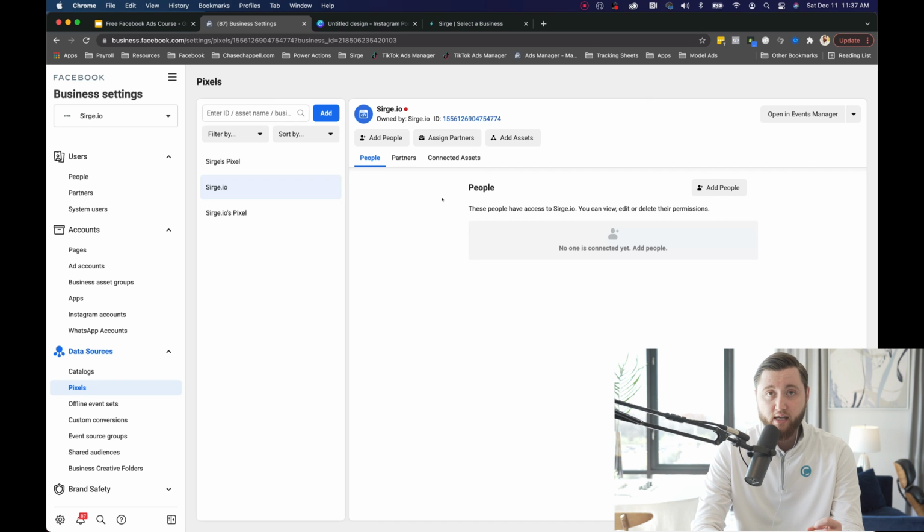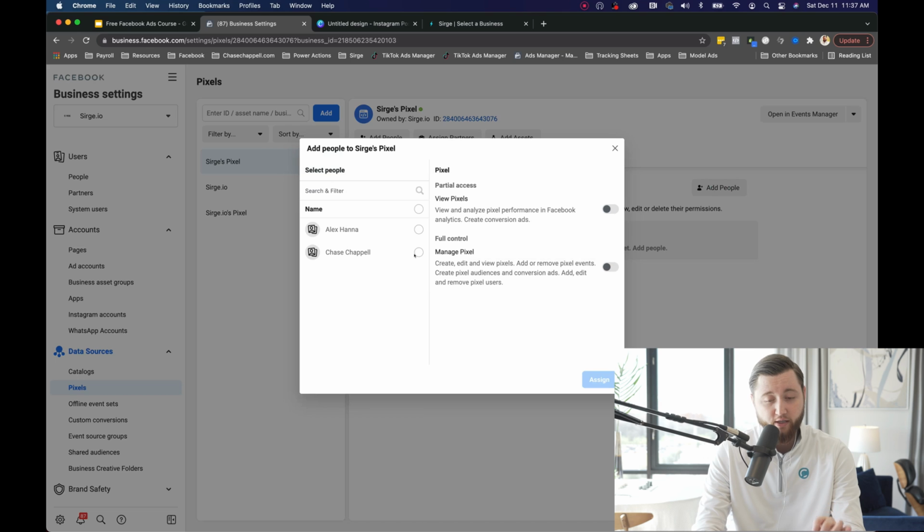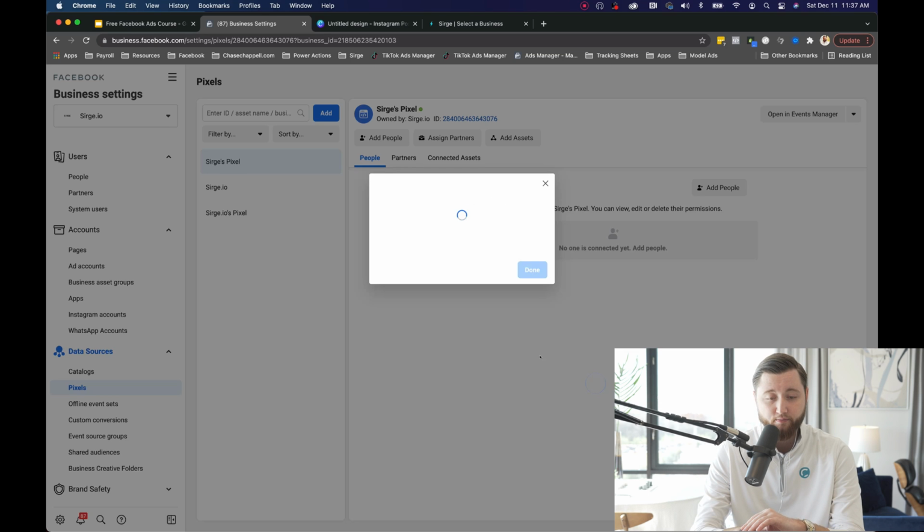And once your pixel is set up, what will end up happening is you'll now have a pixel that shows that it's active. And the reason you'll know it's active is because once you place it on your site and connect it, it'll turn green because it'll track the first user. Now this part you're not done yet. You'll need to assign yourself so you can later click on that pixel in your ad account. So what we'll do is you'll click Add People, you'll select your name, and you'll hit Manage Pixel, and you want to give yourself full control so that way you're able to make all of the changes and settings that you need. And you'll click Assign.